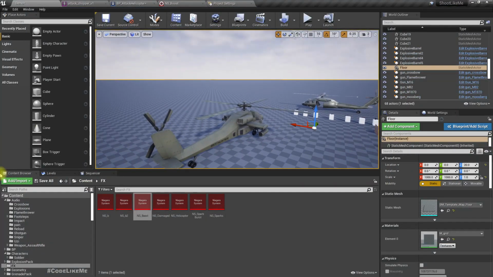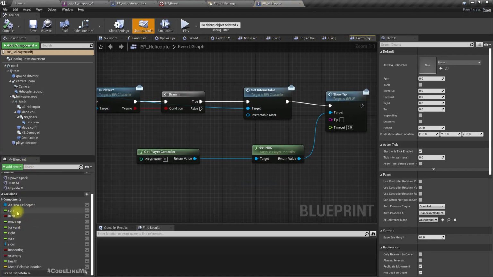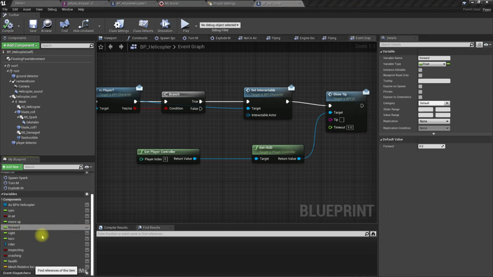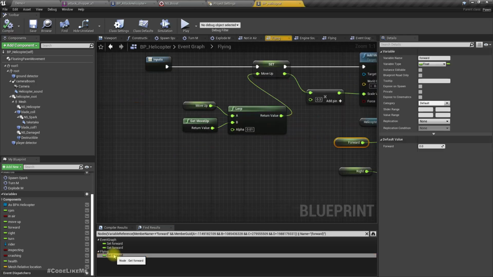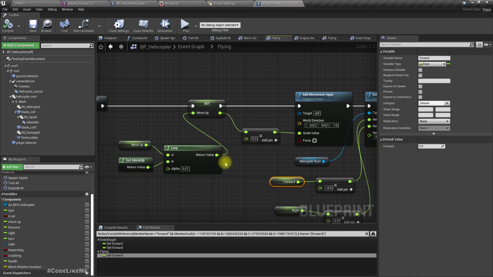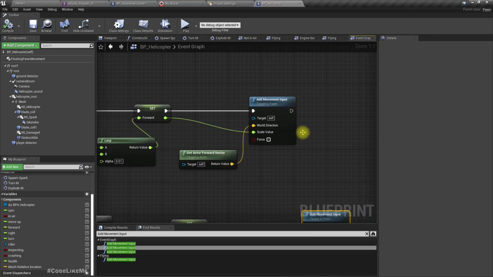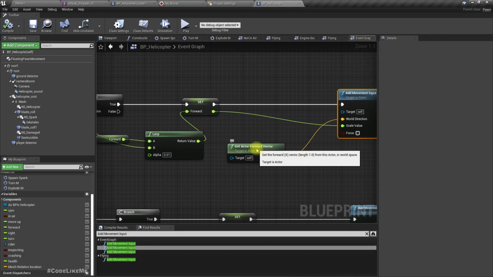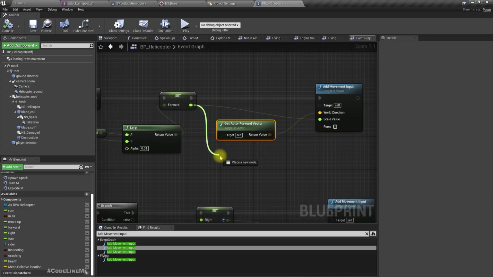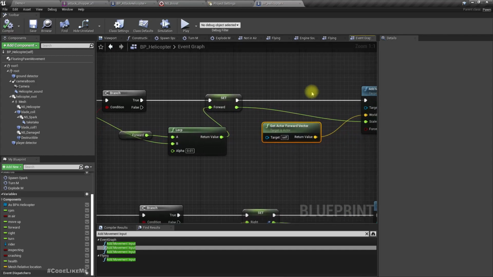It's working. So how can we speed up? Okay, let's go here. We have forward. Where do we add? Get forward. Oh, here we add movement input. This is up. Right, here we have forward. This is where we make the helicopter move forward.